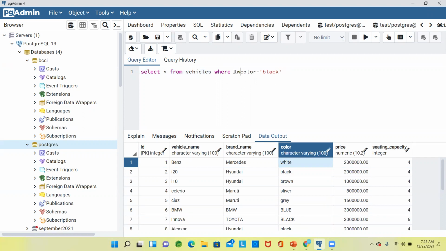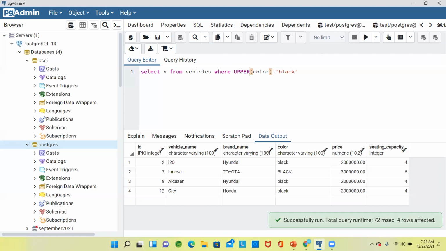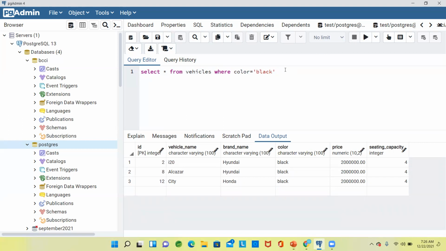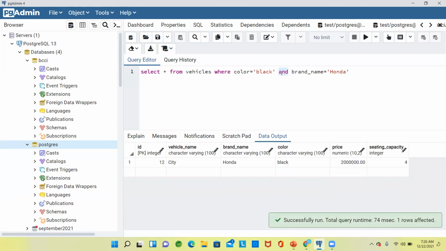Either we need to use a function that is called lower. It means all the data in the table will be converted into lower case, because we are giving lower case. If you are giving upper case, what will we do? We'll give it as upper. So this is what we have done last time. And apart from that, you say color is equal to black, and I want only brand name Honda. That means an AND condition is what we are specifying.